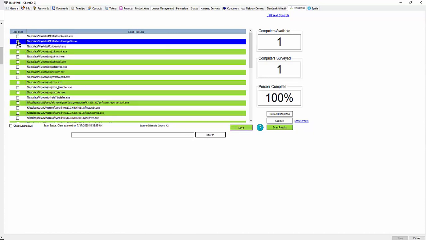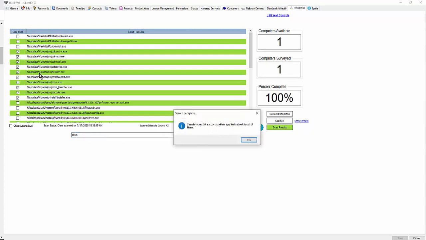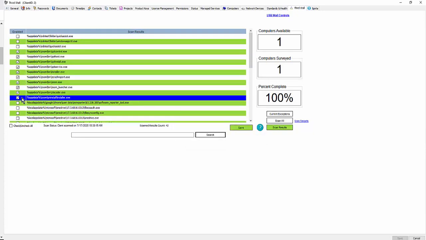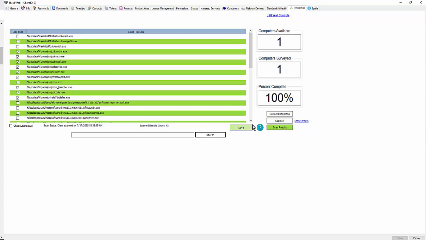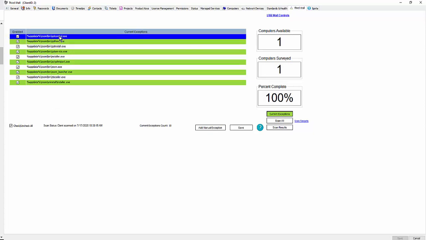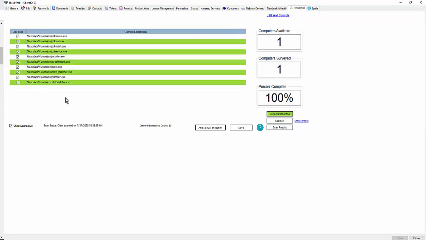Or you can, in addition to or instead of, go here to the search bar, and we're going to look for Zoom. Click search. It says, hey, we found 10 of them, and there they are. Oh, okay. Very nice. Click OK. We've already got the check marks there. Just click save, and we will then move them into the current exceptions list. And there is the list of everything that is currently accepted and whitelisted for app data folders. Okay, again, executables that are whitelisted. Very, very powerful way to do this.